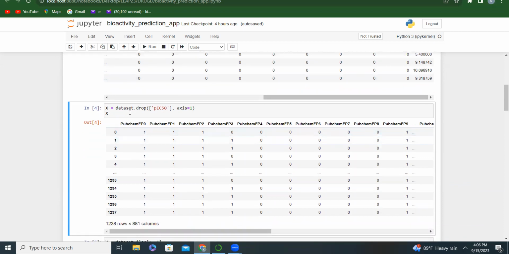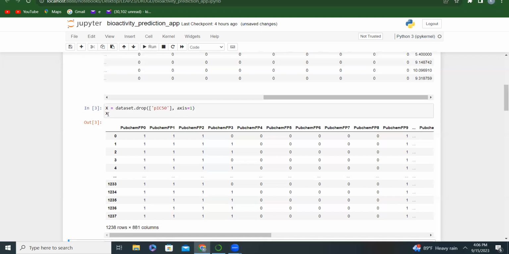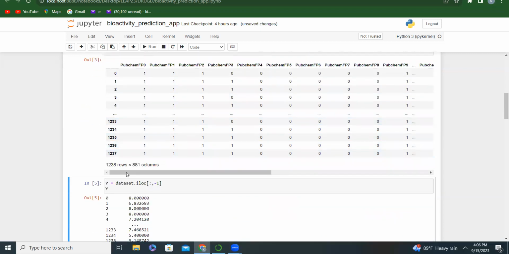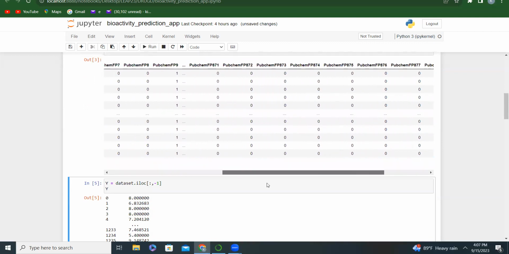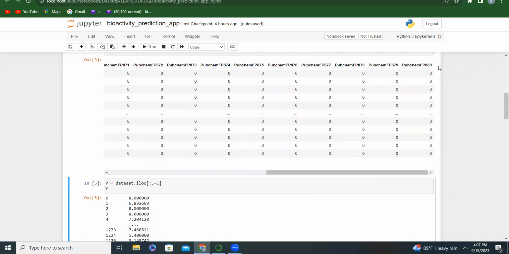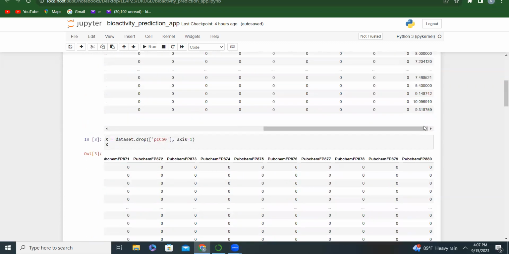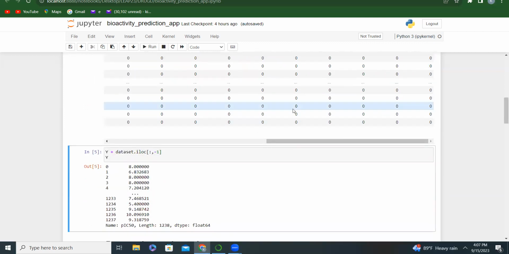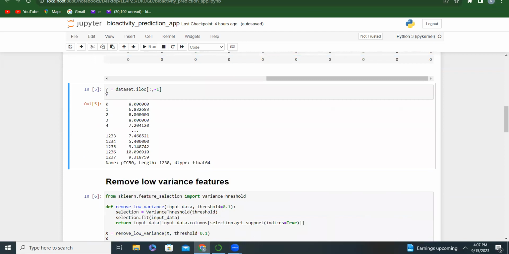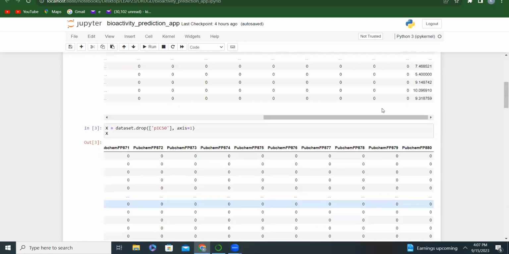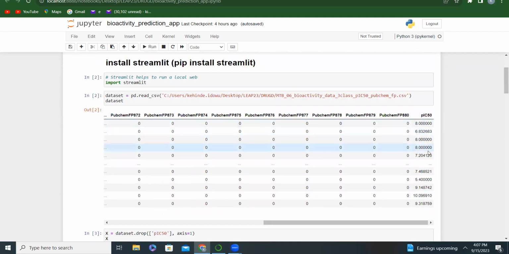If you run this now and you look for x, you will discover that it's no longer 882, it's now 881 columns. If you go down, can you see we've dropped the pIC50 compared to this one? This one is when we have the pIC50. Now we've dropped the pIC50. So that's what that means. This is our x-axis.